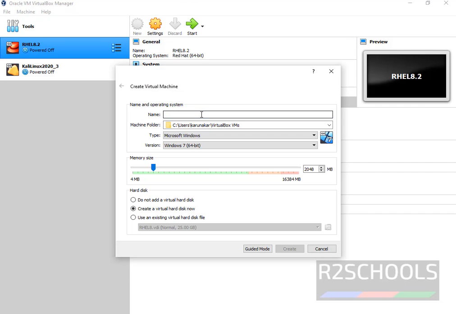Here provide name as Debian 10.6 and this is the location to store virtual machine. Type is Linux and version is Debian 64-bit. Here we have to provide RAM size. By default it has selected 1 GB. I am changing it to 4 GB.